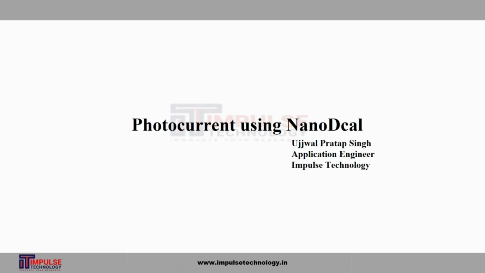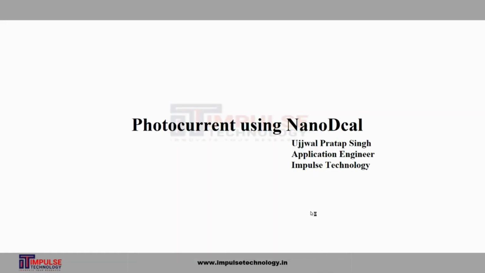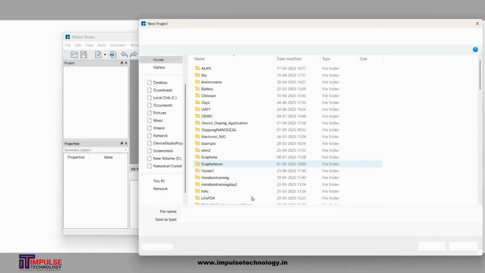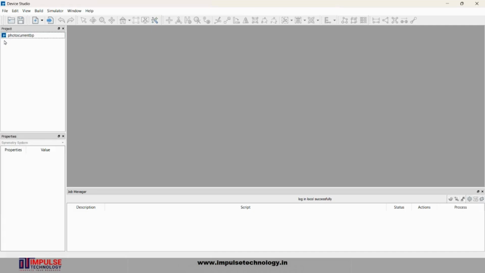Let's jump to the Device Studio and design the structure of black phosphorus and find the photocurrent. Open Device Studio. Click on create a new project. Click on OK. Give the name BP, meaning black phosphorus, and click on save. In the project section, you can see Photocurrent BP.